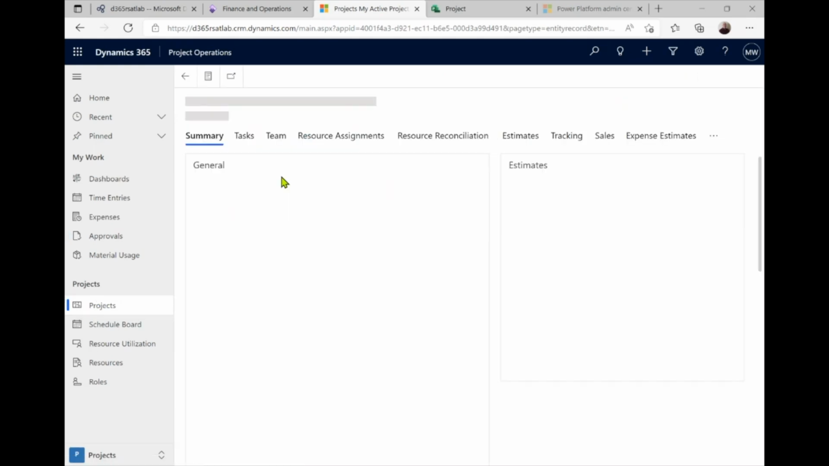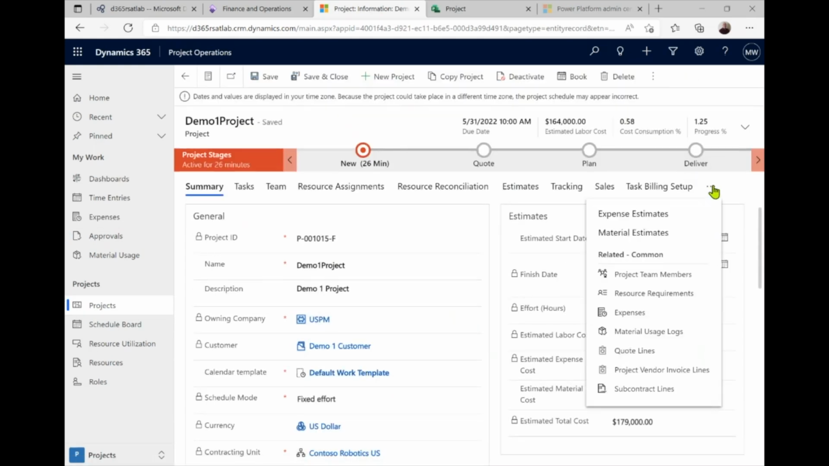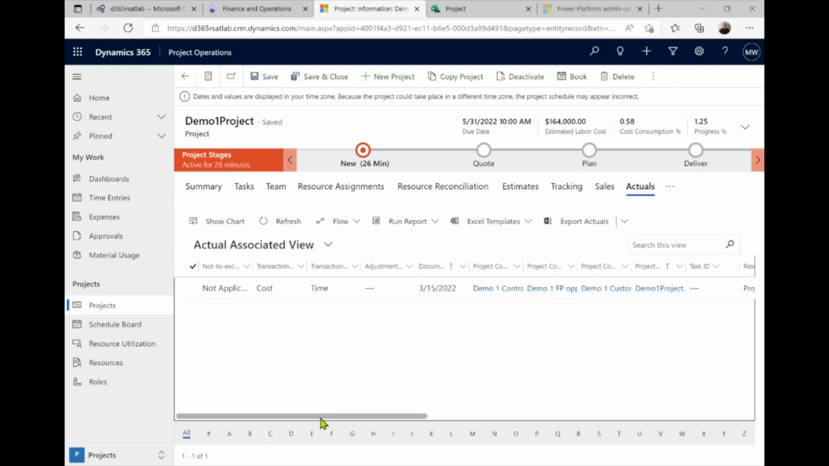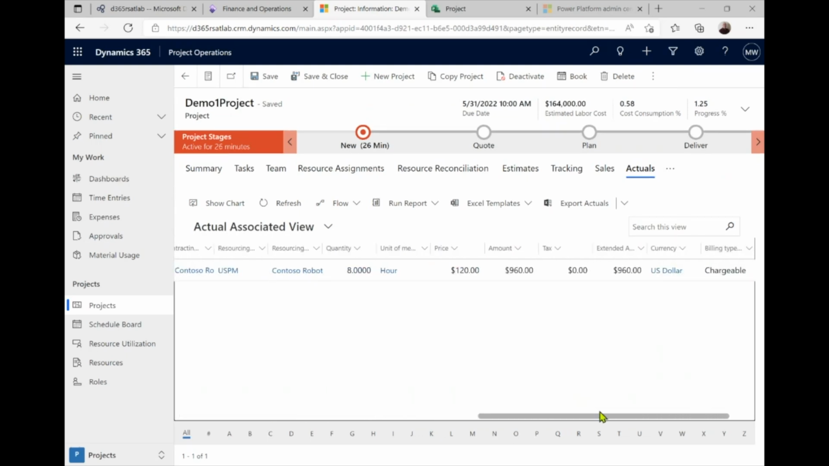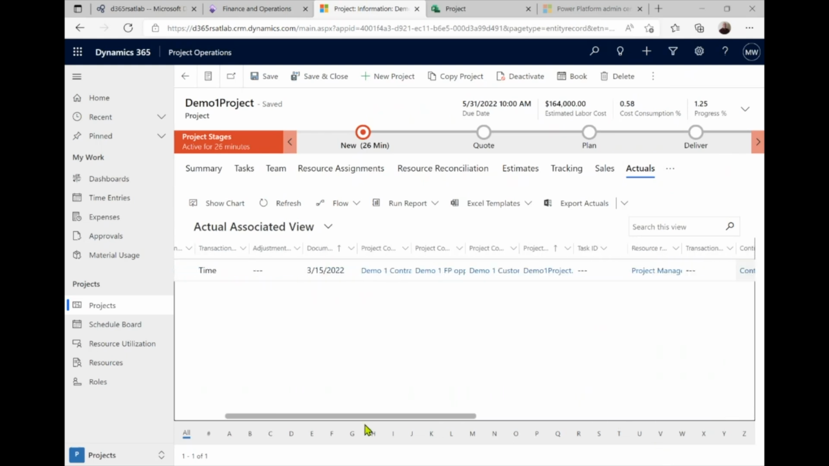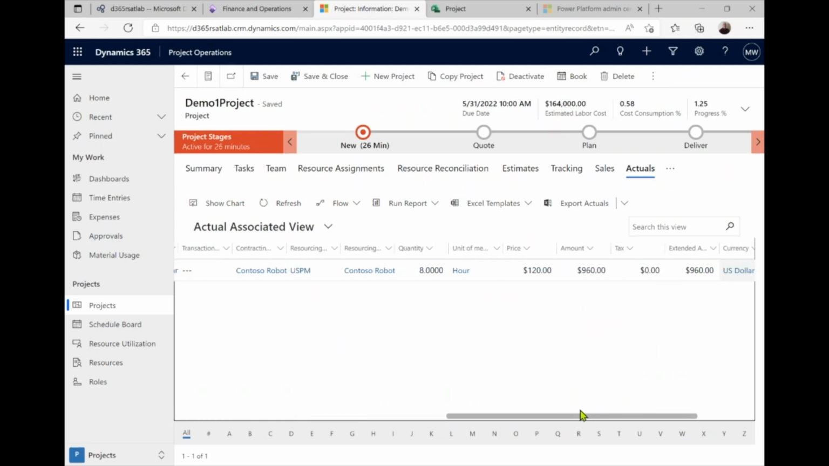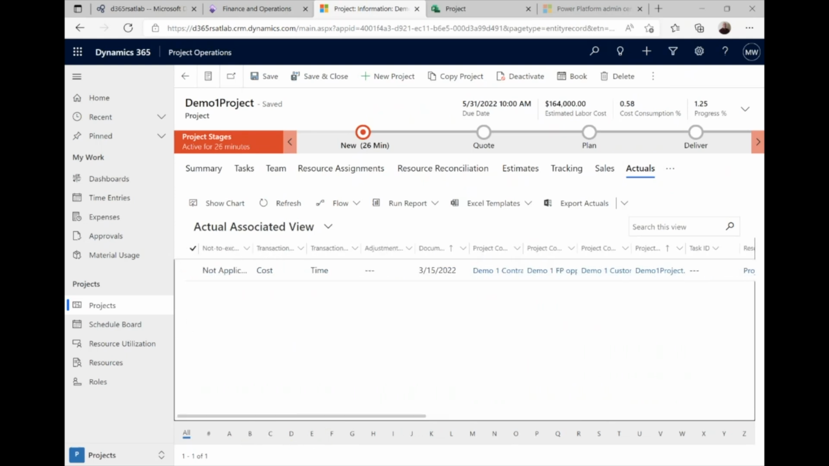Now we got our project again, and let's look at its related actuals. And you'll see here that we have created a cost actual for the 8 hours of the PM's time at $120, so $960, and it's chargeable. There is not an unbilled sale for this because it's fixed price. In other words, the revenue is coming from our milestones, so we only have the cost side.